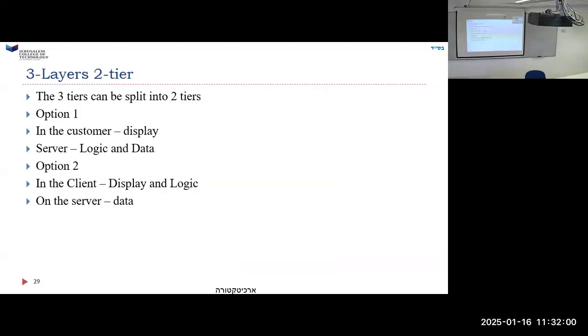So 3 layers could be split onto 2 machines. One option is the logic and the data is on the server, and in the client, you could have the display. Another option is in the client, you could have the display and the logic, and the server just the data. Okay, you can divide it up like that. That would be 2 tiers because we have 2 machines, but 3 layers.